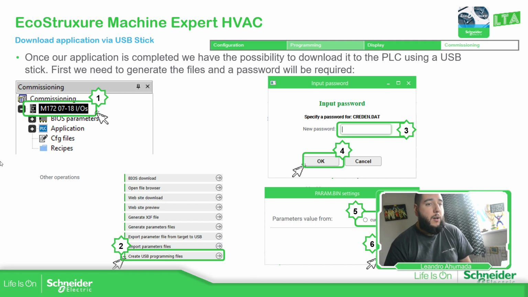Now, in order to generate the files for the USB stick, it's very simple. After the program is already done, complete without any errors, we just go to the commissioning part, select the PLC that we have, and scroll down in other operations until we find this: Create USB programming files.